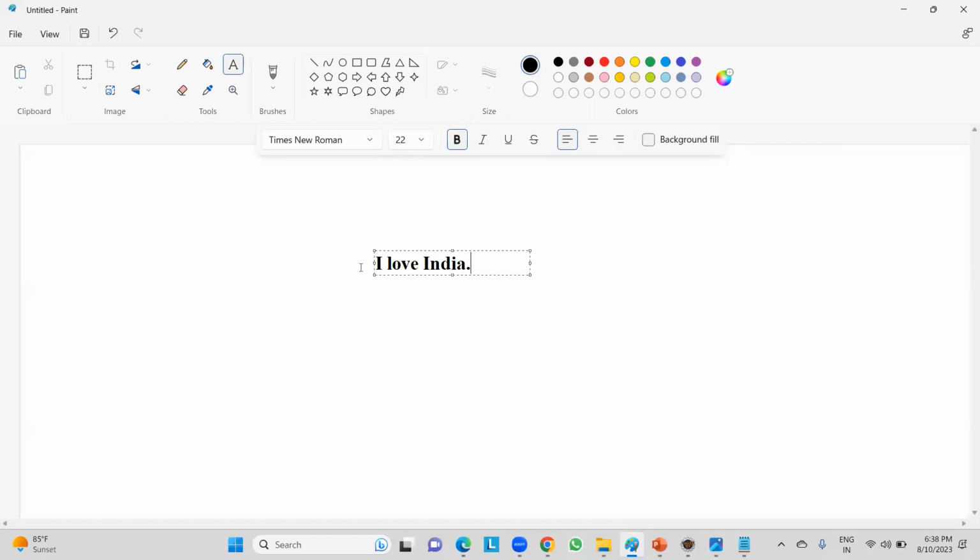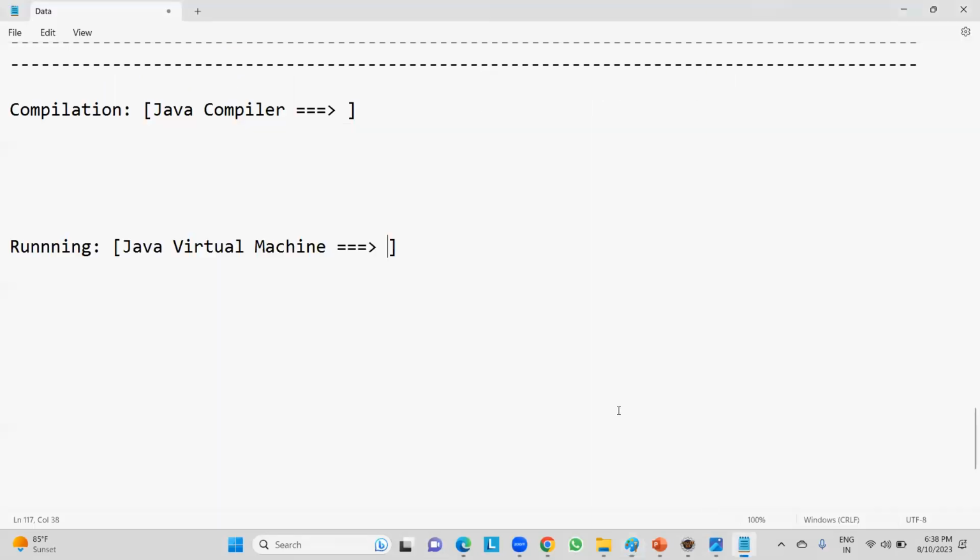Perfect. Who is going to compile? Java compiler. Now, guys, listen. If we want to compile our code, we are supposed to give a command for the Java compiler. Java compiler simply will not compile by itself. We need to give a command to the compiler. And that command for compilation is javac space file name dot java.